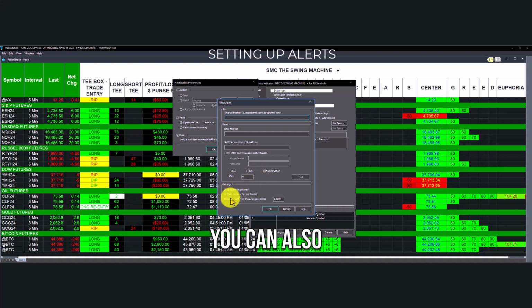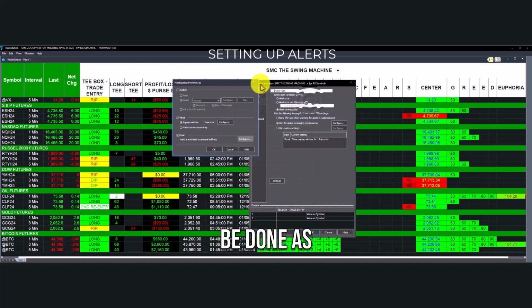You can also, using your email, do this. It'll just come through in the subject line. We don't even want to have to take the time to open an email. We just want to see it in the subject line. In your email service, if it's Gmail or whoever it is, you can also configure your email service to send you a text to your phone. So that can be done as well.